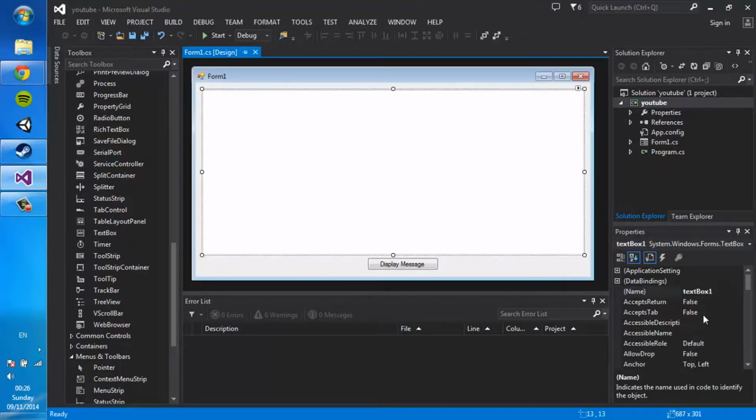Anyways, this is a text box. I guess. Yeah, there's another one. TXT. And then I don't know. Message.